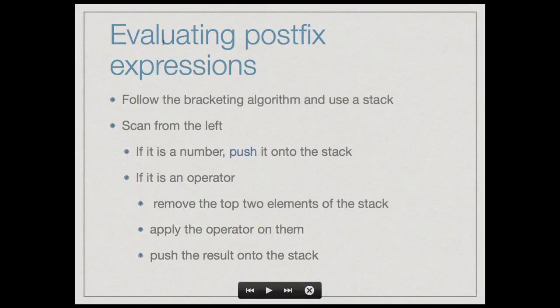We shall now consider how we can automatically evaluate postfix expressions. We can just follow the bracketing algorithm and use a stack. Here is how it proceeds. Scan from the left. If it is a number, it is a standalone expression, so push it onto the stack.